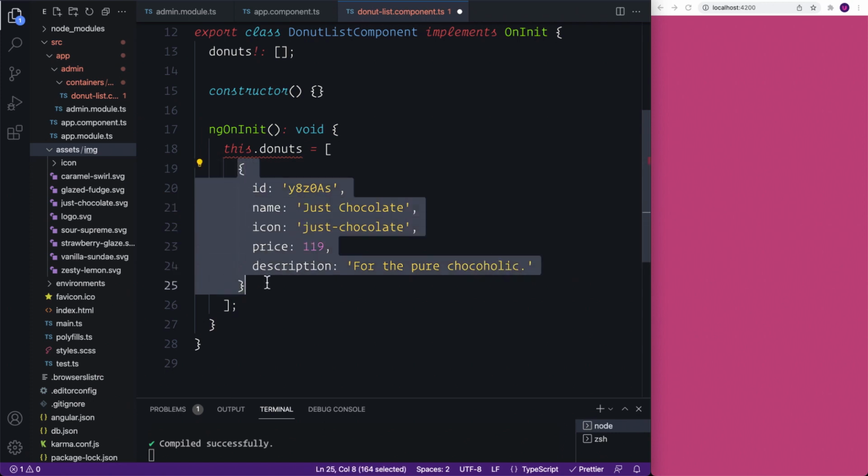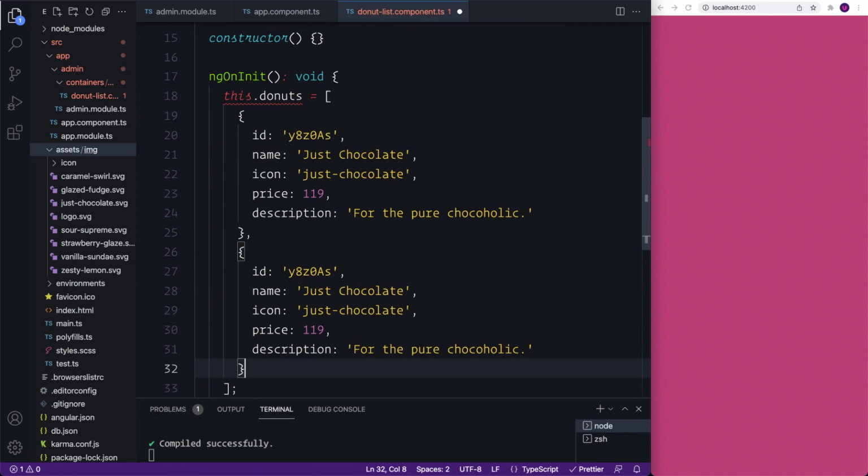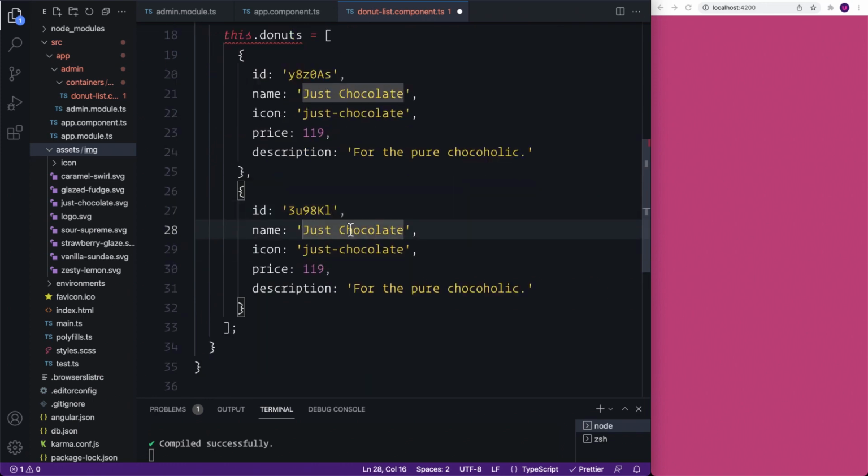So let's go ahead and create 1 or 2 more of these. I'm just giving these some random IDs. You can of course give them anything you like. I'm going to keep them as a string though, which is nice and important. Now the name for this one is going to be the glazed fudge donut. We can then change this over to glazed-fudge. We will change the price for now, and we can also change the description. We'll change this over to something like sticky perfection.